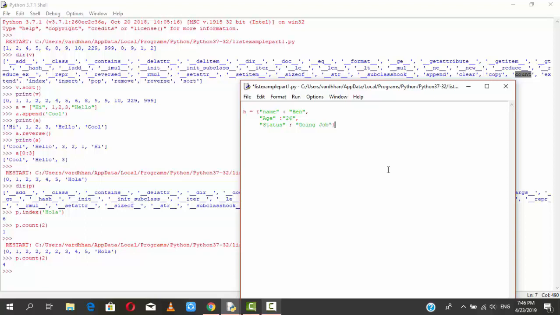Okay, so this is our first dictionary. Here I have given the name, and the name is Ben, and the age is 26, and the status is doing job. In dictionaries, this is the key and this is the value. That's the thing you need to remember. In a dictionary there will always be a key and a value.